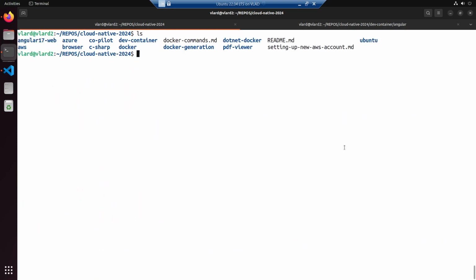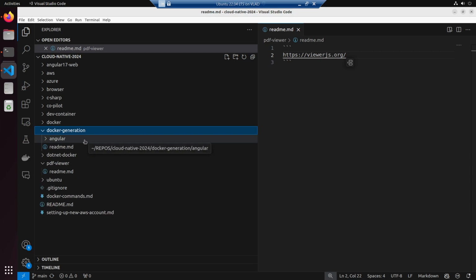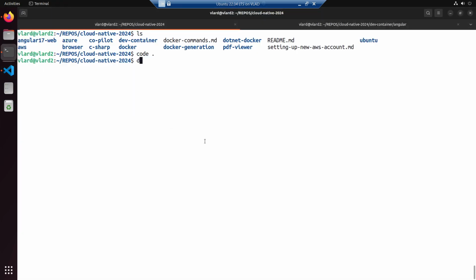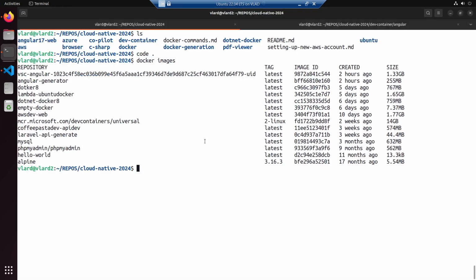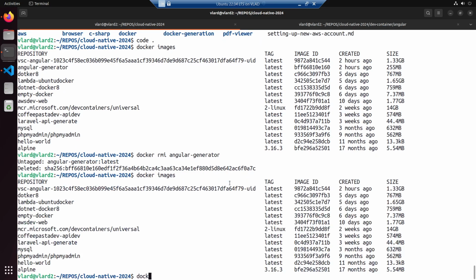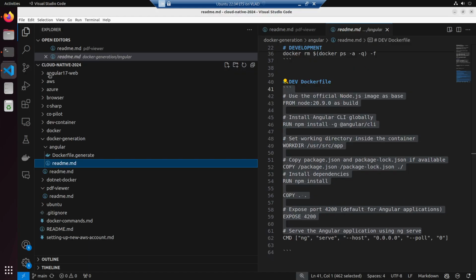Right, so in this video, we are going to generate a new Angular application. Let's see our Angular Docker generator in action here. So let's check Docker images. We want to delete this Angular one first. Docker RMI this image, and then let's run Docker PS -a. Okay, we don't have any running Docker container.